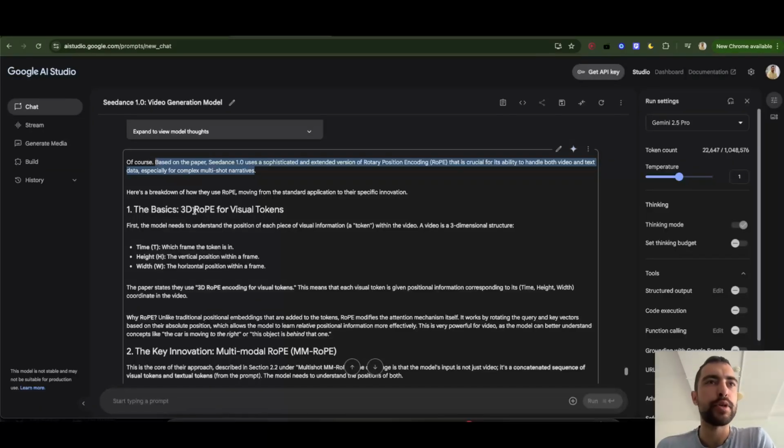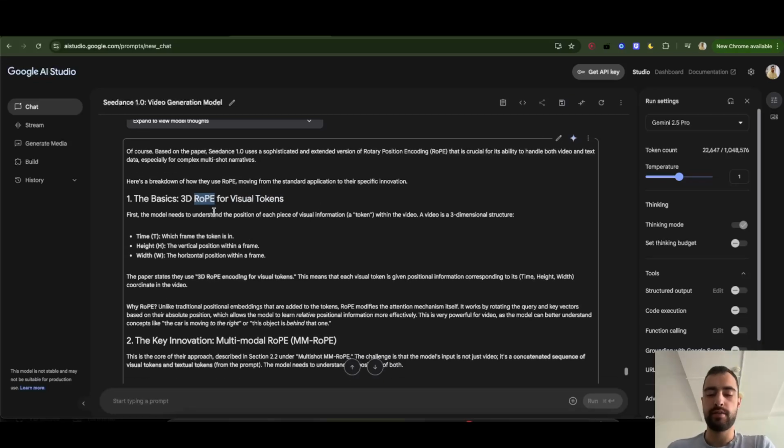They are using both RoPE and 3D RoPE. They are using 3D RoPE for visual tokens. You can learn more about what these rotary positional embeddings are. You can watch some YouTube videos or ask ChatGPT. It is a bit complex. If you hear this for the first time, you will need some time to understand it.